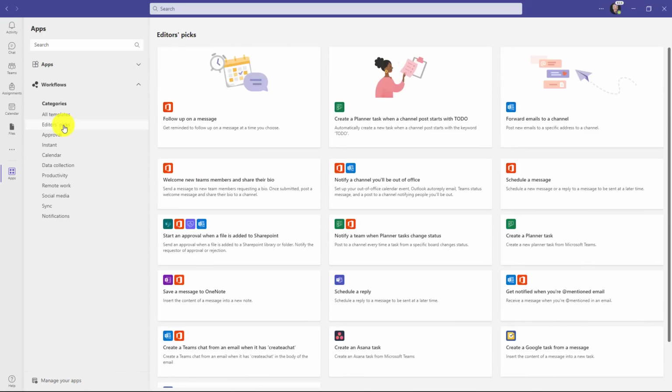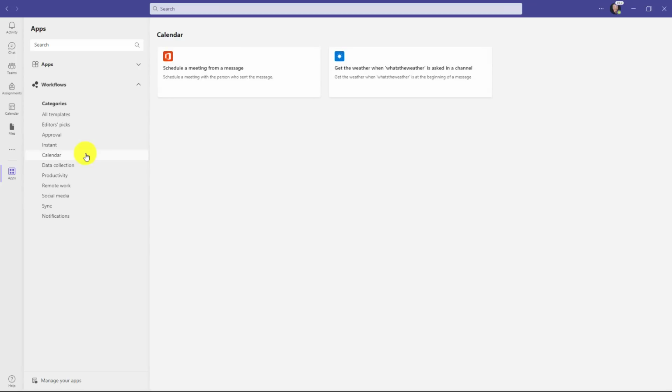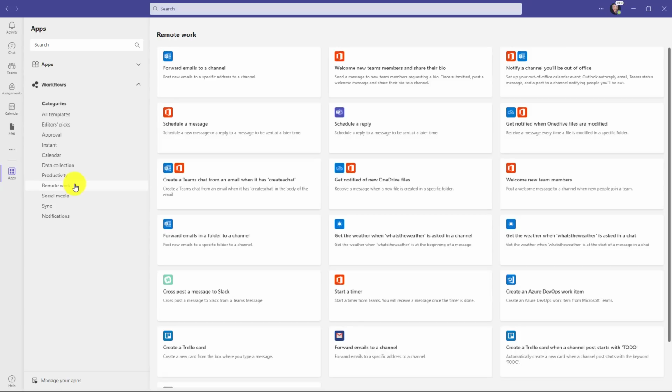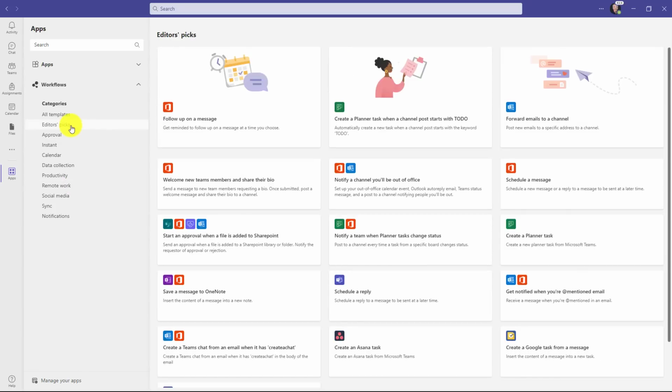Editor's Picks is a great one because this has some of the most popular workflows. And there's also different categories. So if you want to see all of the calendar workflows, you can click here. And you can explore and find out all the different options you have. Now we're going to start out under Editor's Picks, and I'm going to start with scheduling a reply.